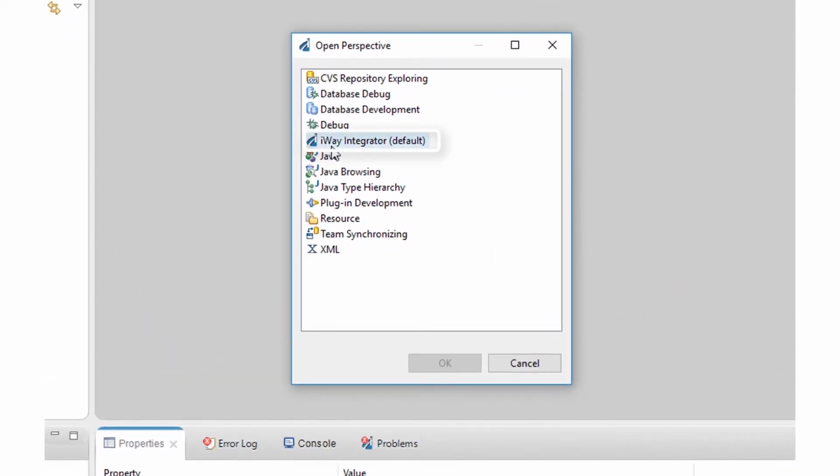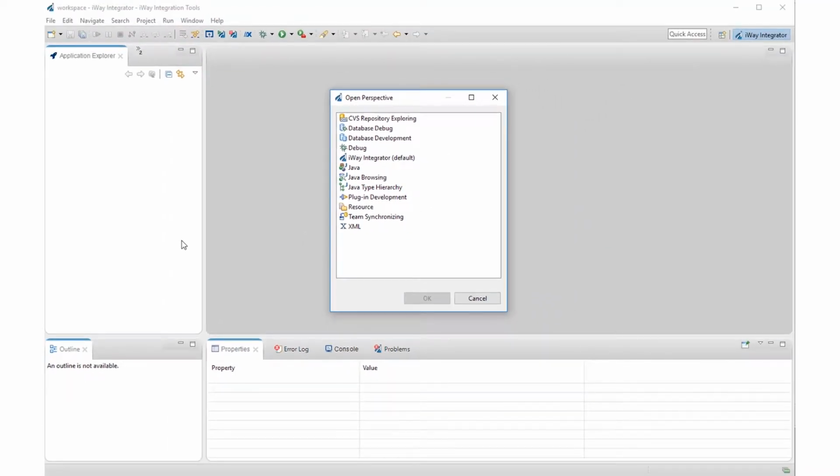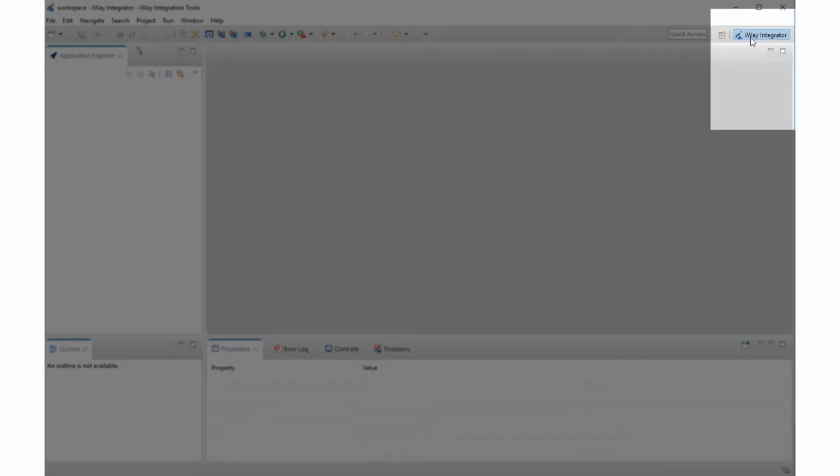And here we can see the iWay integrator, which is currently what we are highlighted on. If something was to change, if you were to accidentally close one of the windows on your view, you could always reset the perspective by coming here and picking it again, or by coming to the upper right-hand side where it says iWay integrator. Right-click and click Reset the environment.